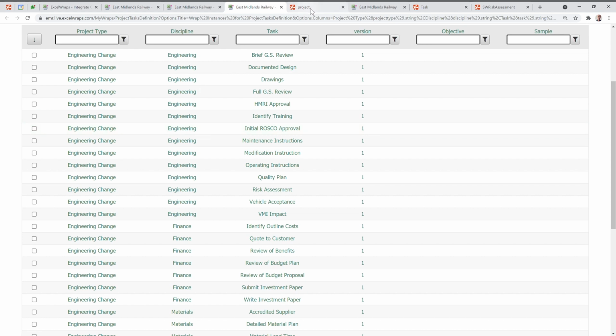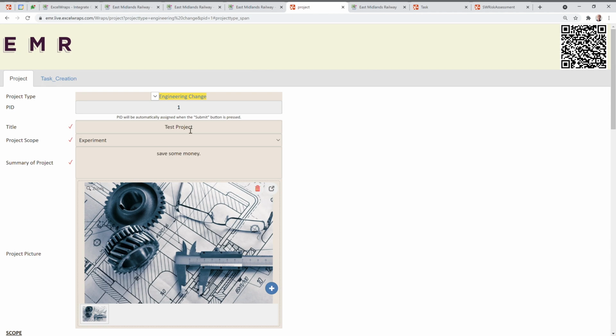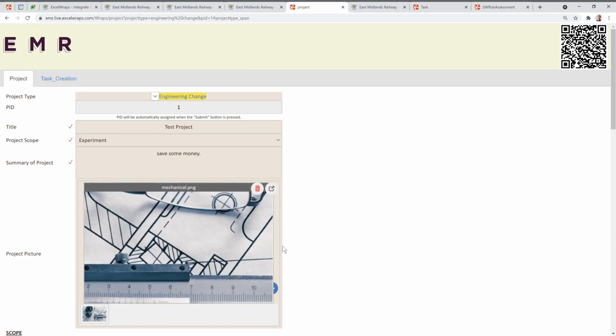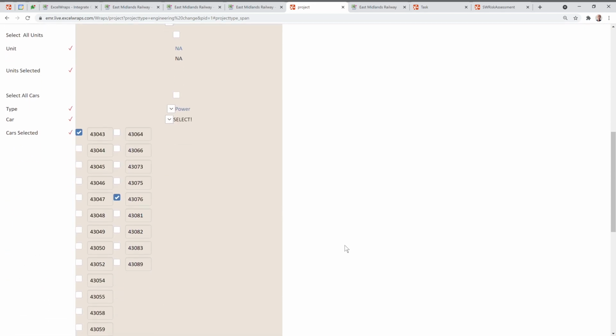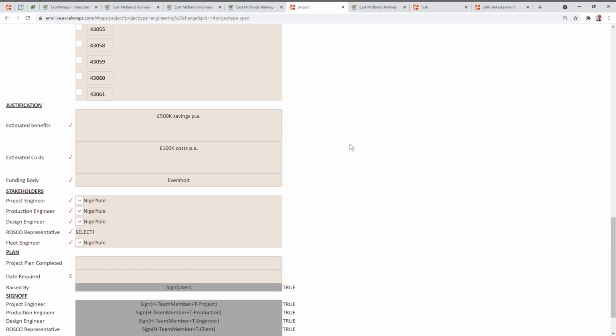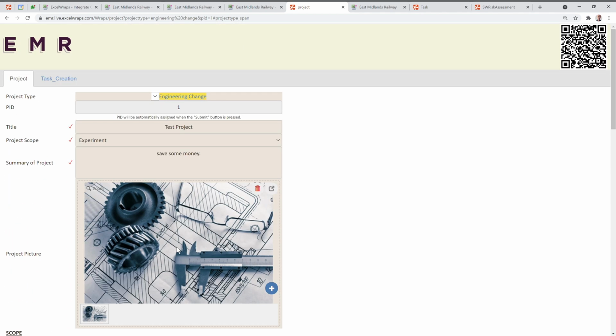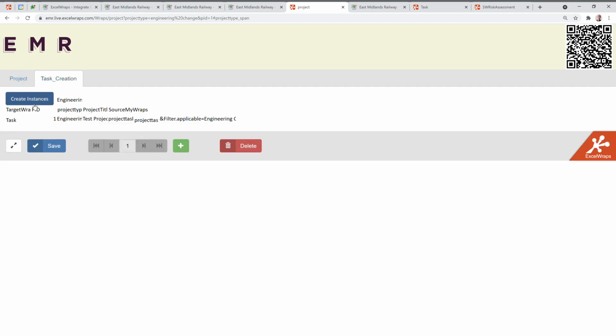So when I set up a project, I will say this is a test project. Obviously, we can upload some details of the test project. We can say here what vehicles the change is going to cover, and we're looking here at achieving a saving, and we're going to spend some money in order to achieve that saving. Here are the people in charge of the project, and what they have to do at the start of the project is go to this task creation tab here, and by creating instances, by instances we mean each task will be created that's associated with an engineering change.